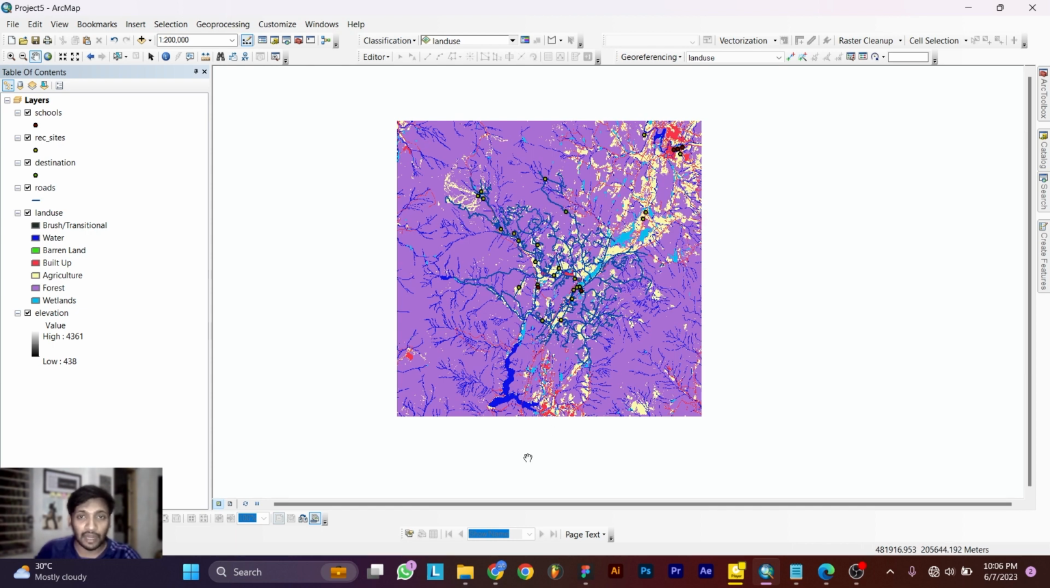Today we are going to learn something new, which is the suitability analysis process. Here you can see there are some factors, schools, recreational and all other factors. Now we will decide which location is suitable to build a school.